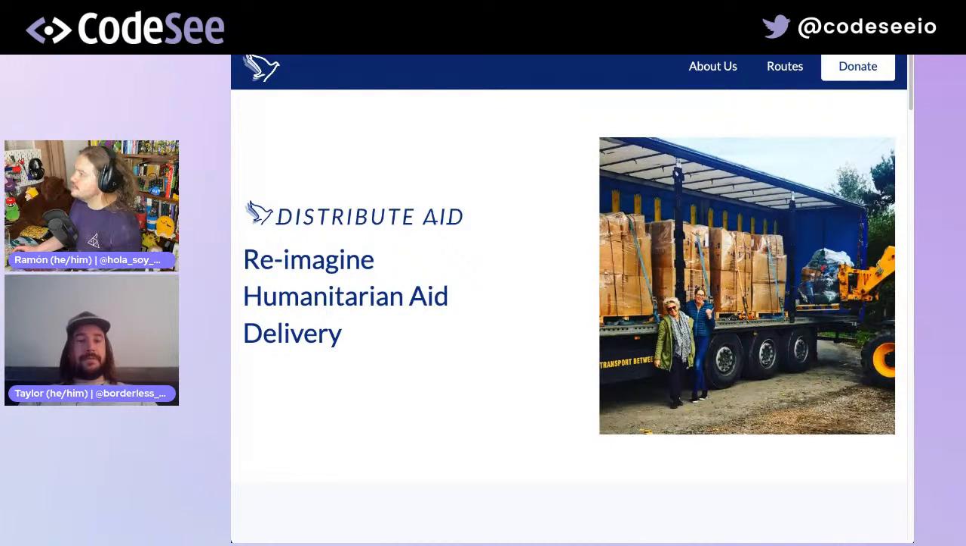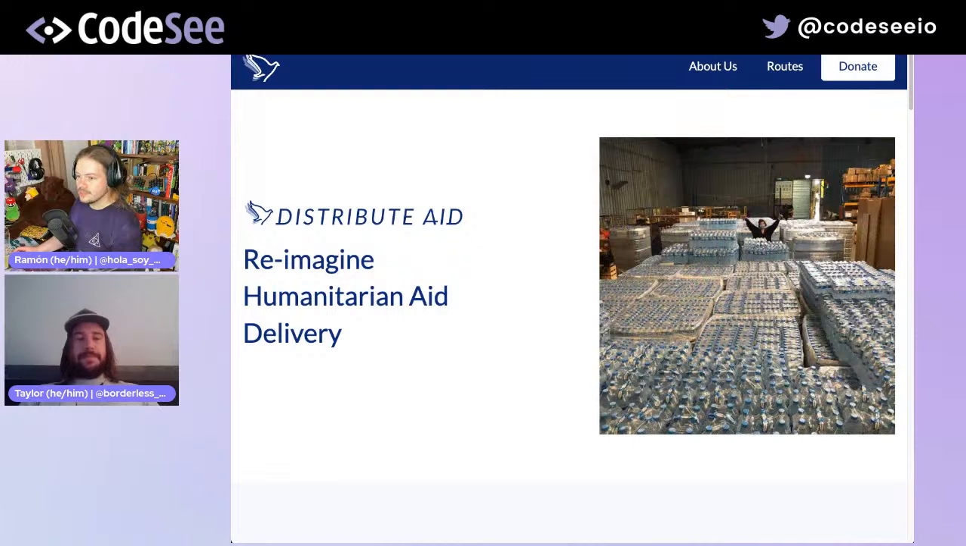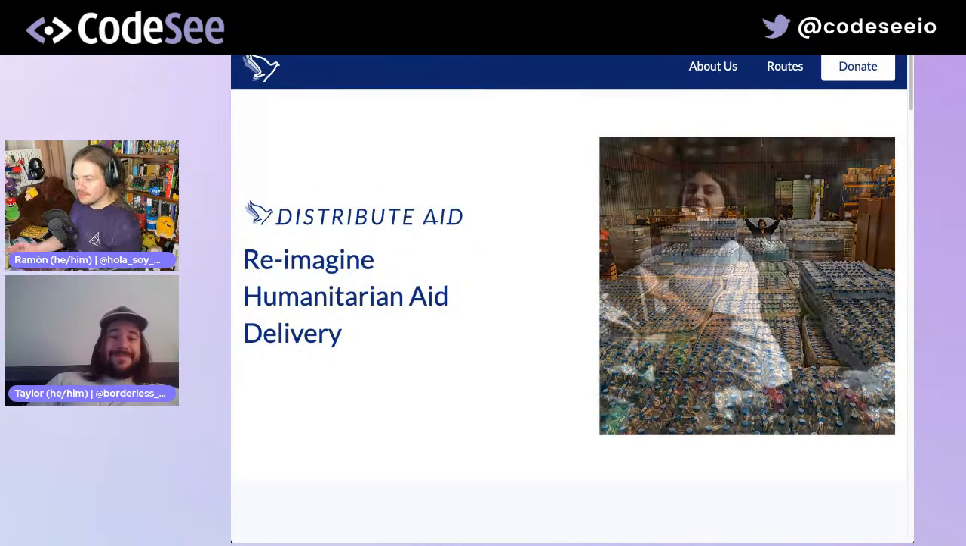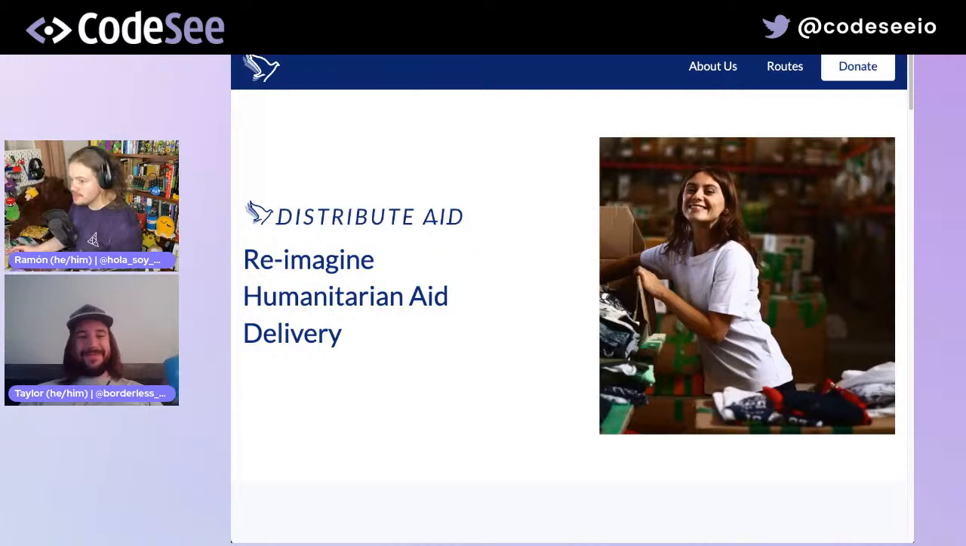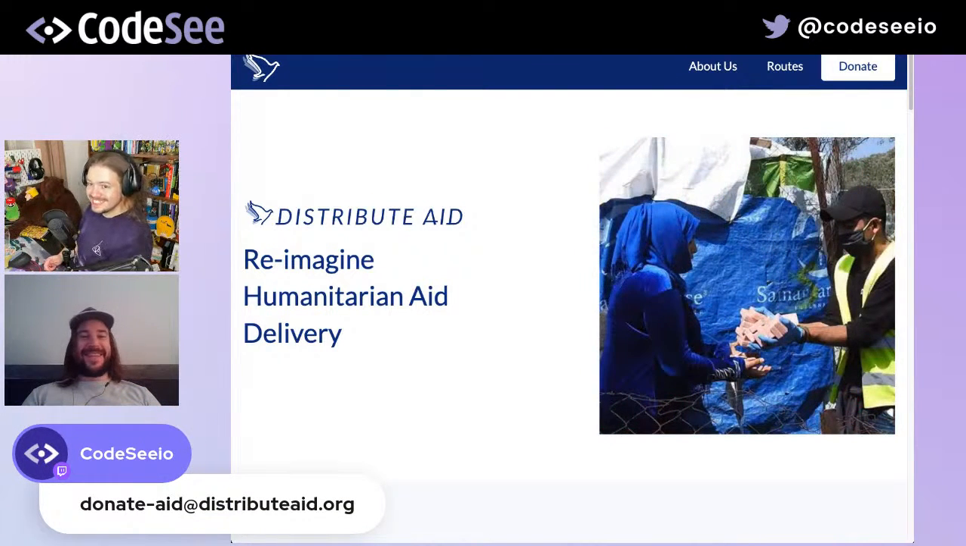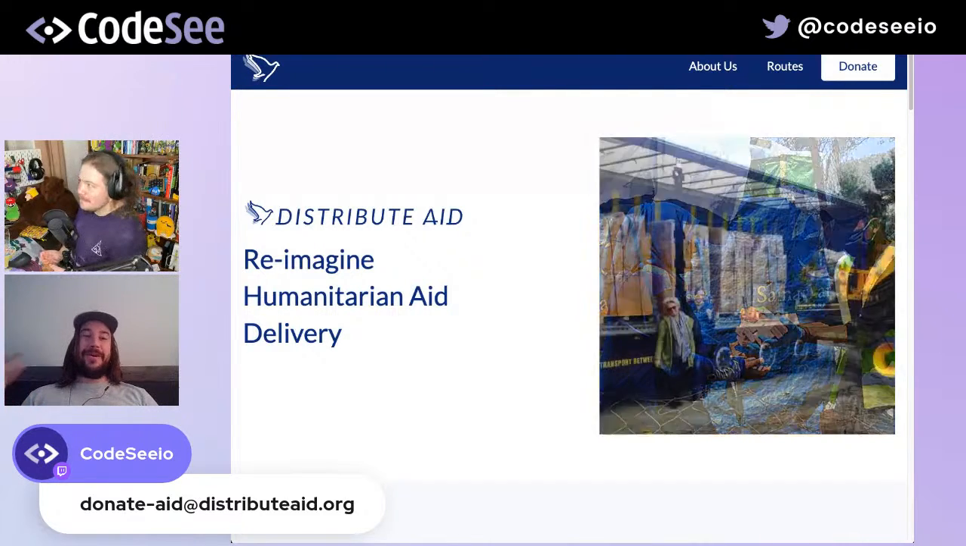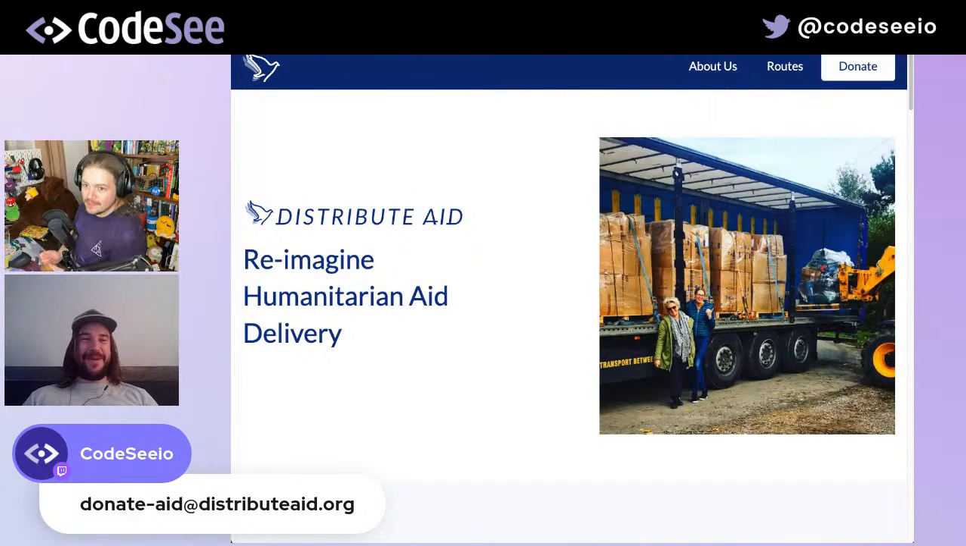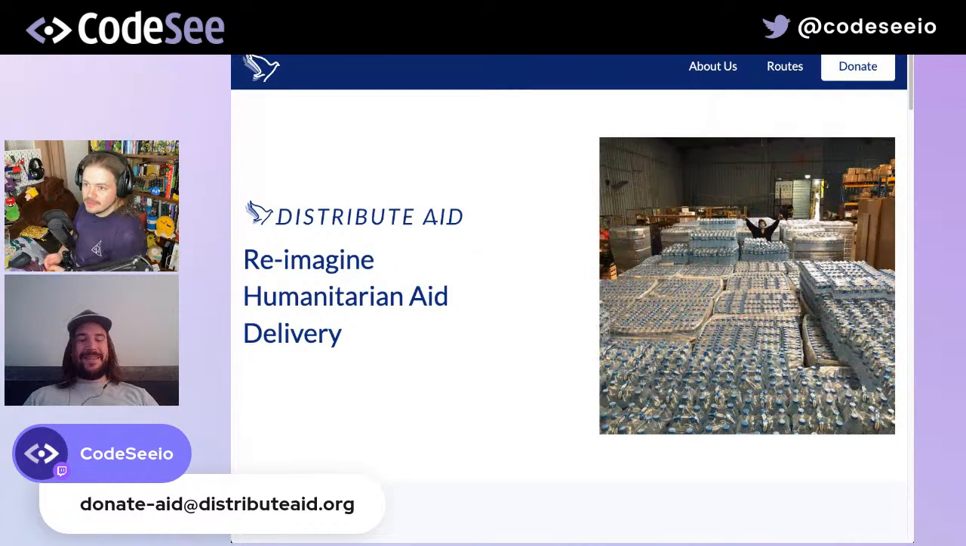Cool. So donate-aid@distributeaid.org. Folks, if you've got a laptop or if your workplace is getting rid of laptops, please. We'll take one. We'll take 100. We'll take 1,000. We can handle logistics. They are dangerous goods, but we know the regulations around them, so it's not a problem to ship them all over the world. That's amazing.